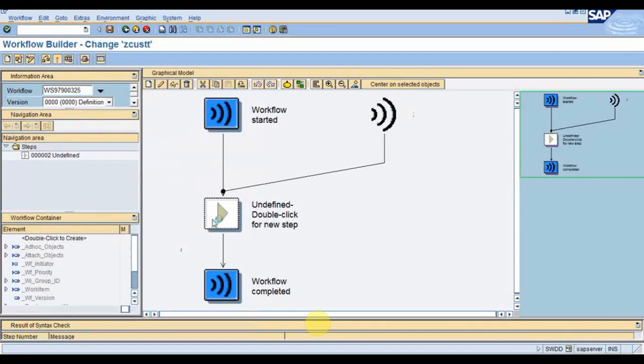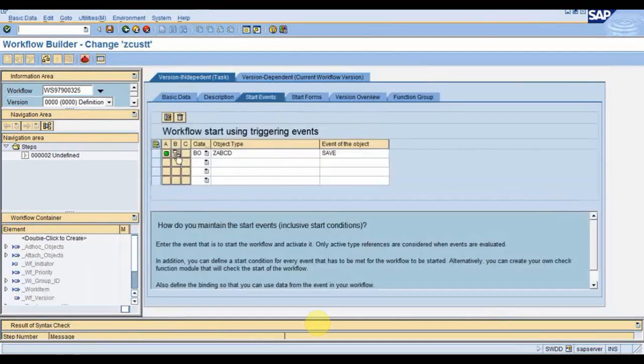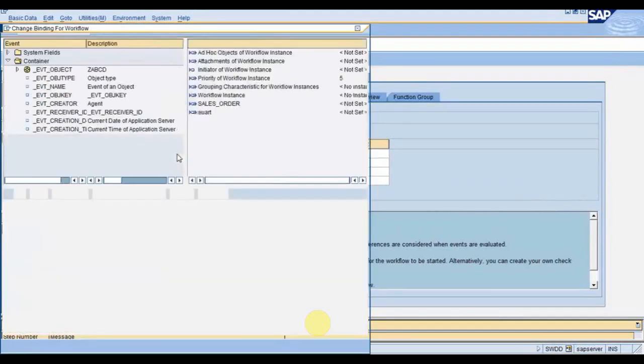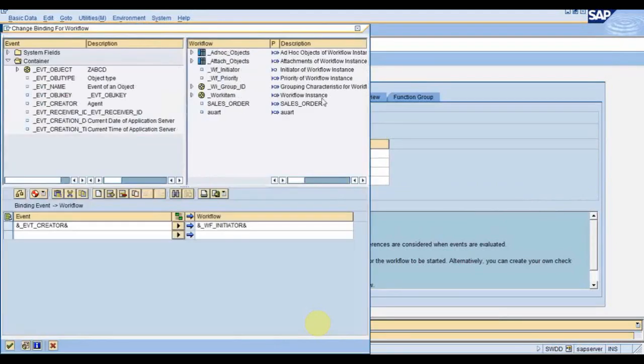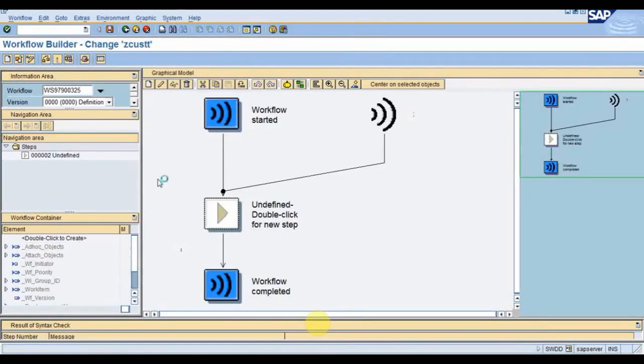Now save it. Now go to the add button in the start event. Now I will be doing the binding. The binding is between the event container and the workflow container. For the event container, you will have to refresh it, because I have just created the event parameter in the event. So go to SWDD again.